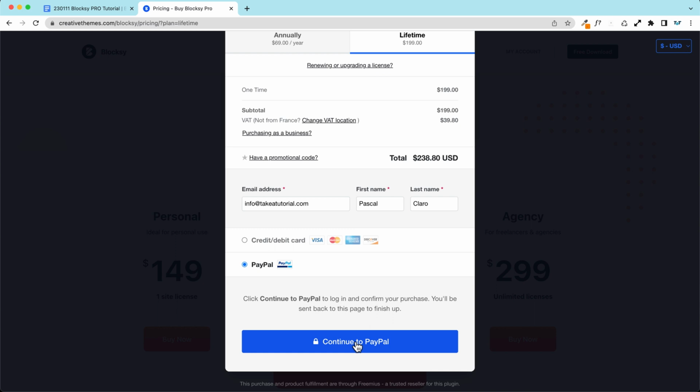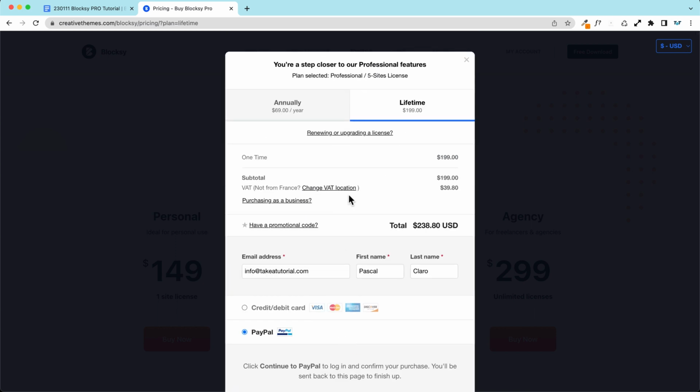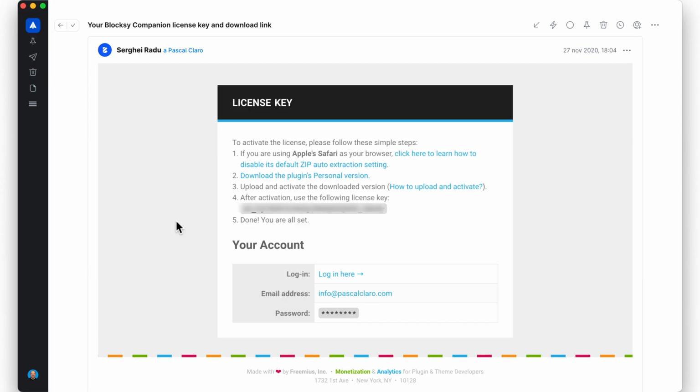This is great. It's very easy. It's just a simple checkout process. And then once you bought, you will be redirected to your thank you page. You will also receive some important emails, and the most important one is this one. This email contains all the information you need to start with Blocksy Premium.